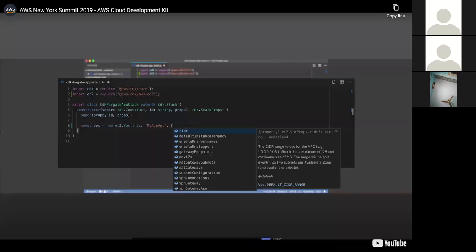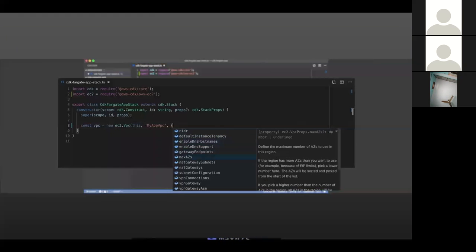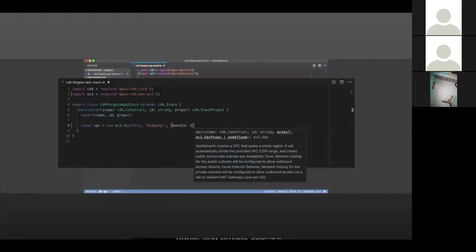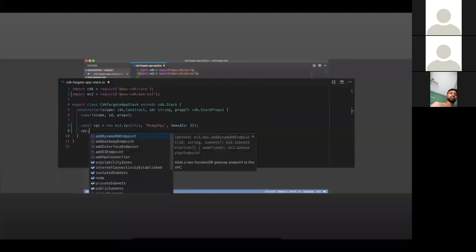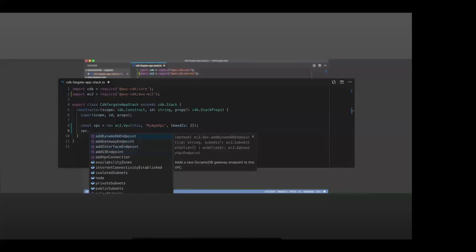AZ property, maximum availability zones, and I'm going to set that to 2. And you'll note that code hinting works on all levels of these constructs. So you don't need to go out to a separate place to get documentation. It can all happen within the IDE.